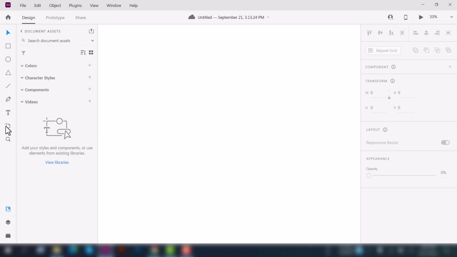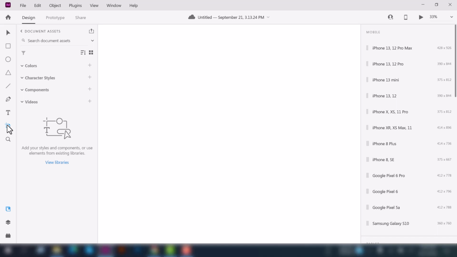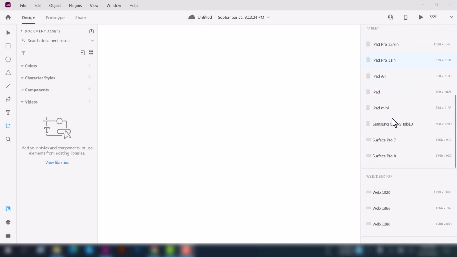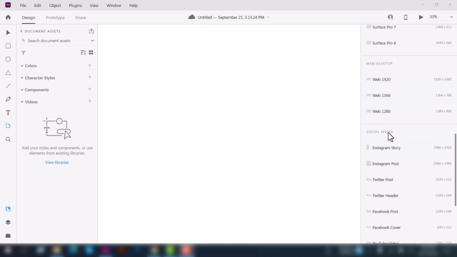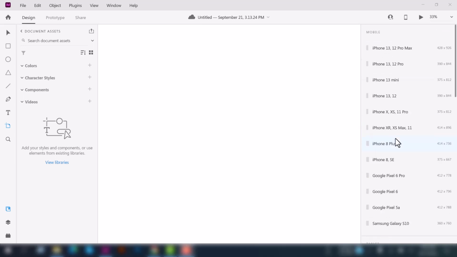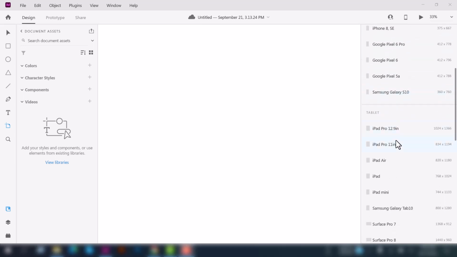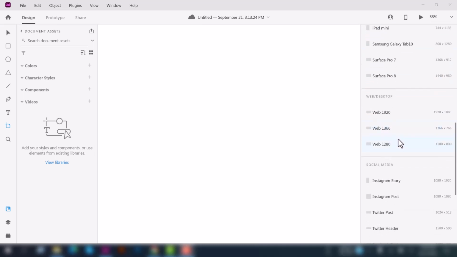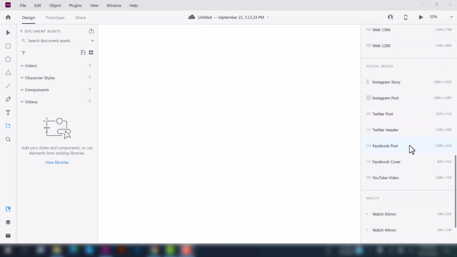So now this is the artboard tool here. So now let's create a new artboard. When you select the artboard tool from here, you will see a few presets for mobile, tablet, web and desktop, social media and watch. This is really helpful for web designers or UX designers to create an artboard quickly. Suppose you want to create an Instagram story or Instagram post or YouTube video thumbnail. You just click on here and it will create an artboard for that.